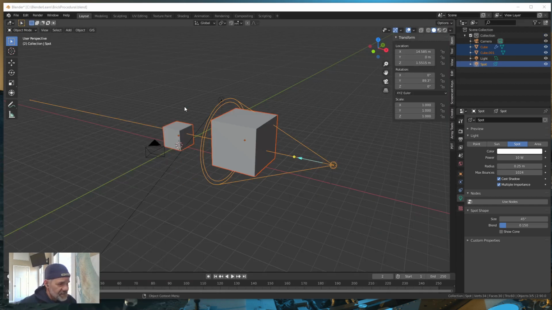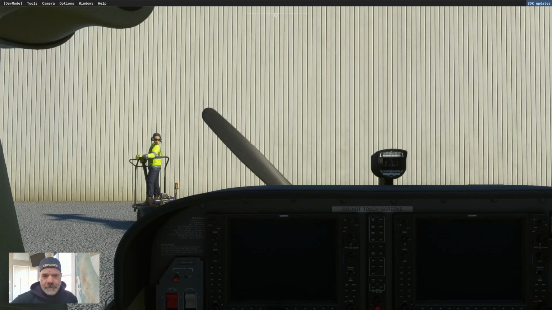Alright, so we can minimize this. Now I will be right back. I'm going to get into the sim and set this up. I'll be right back. Okay, we're in the sim.